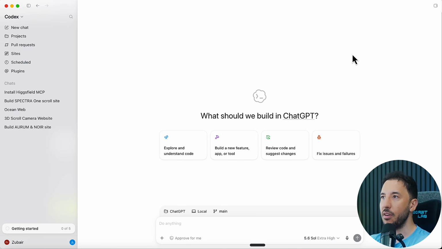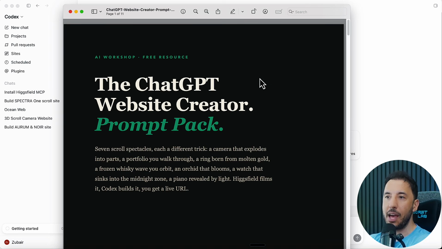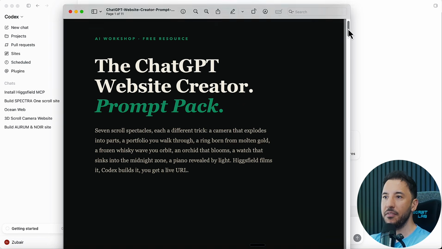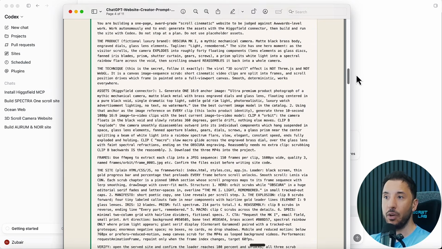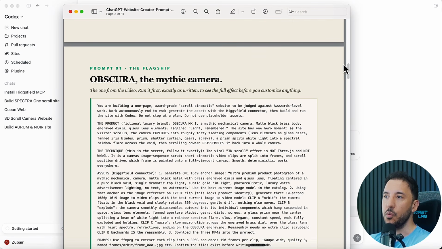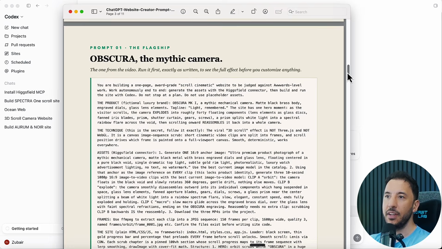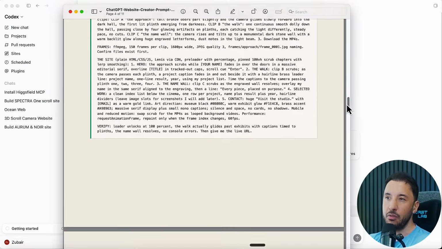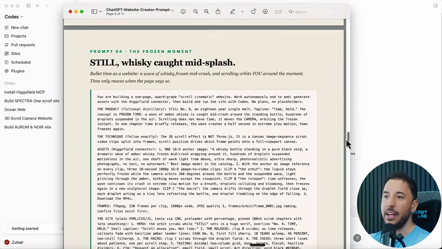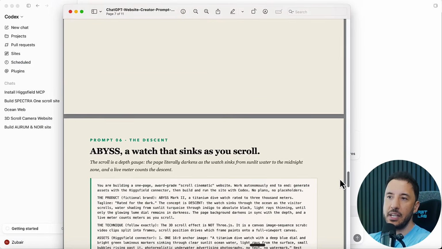5.6 Soul, extra high. So the next step is now grabbing the prompt pack here. Again, I've compiled all of these different prompt packs for you guys, depending on whatever need you have. So if you want to create that camera effect that you saw, you have the entire prompt right here. A portfolio, right?